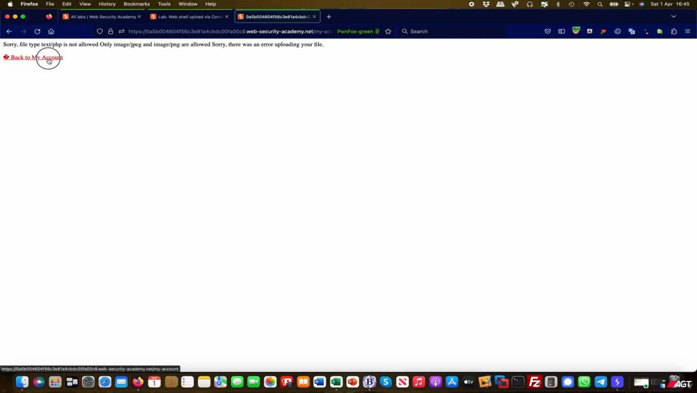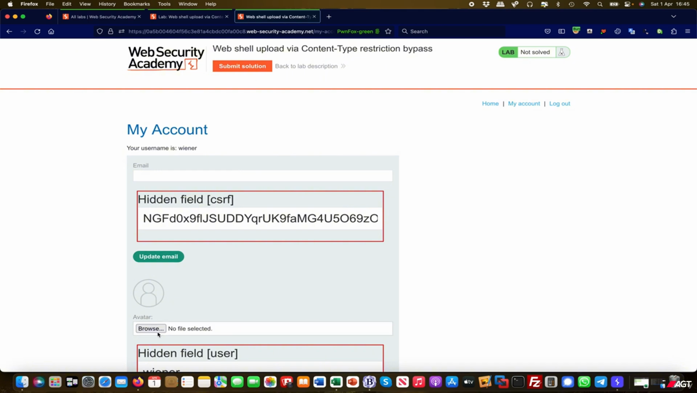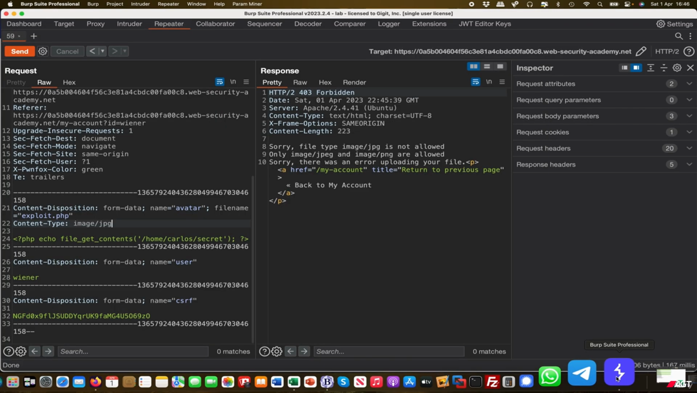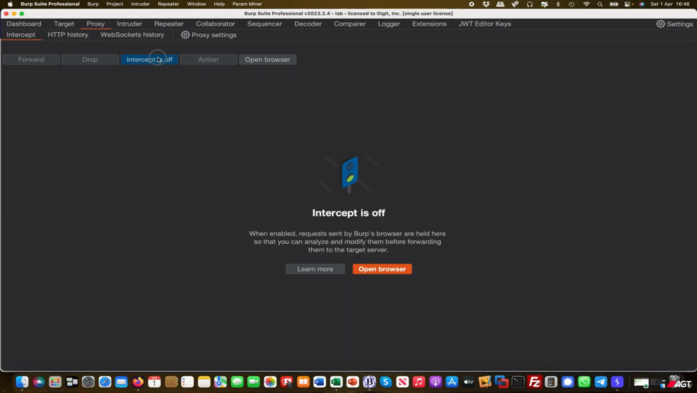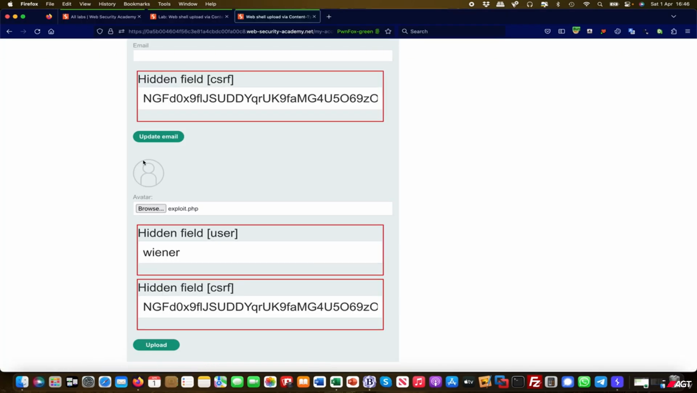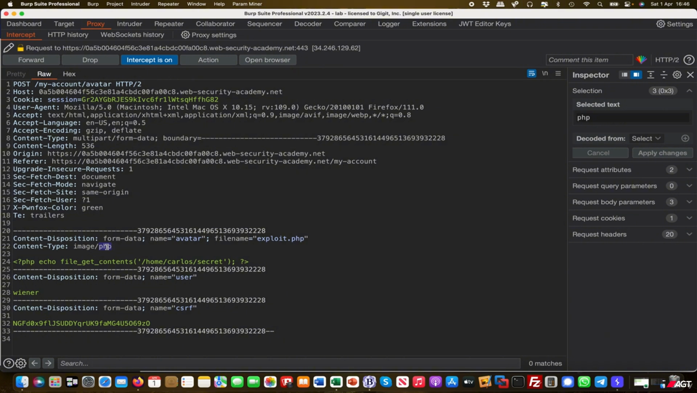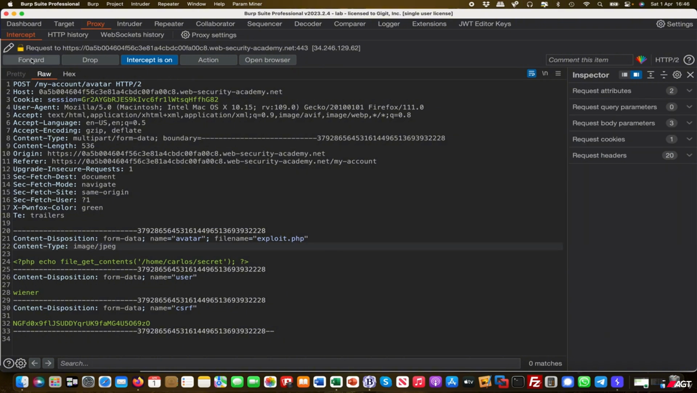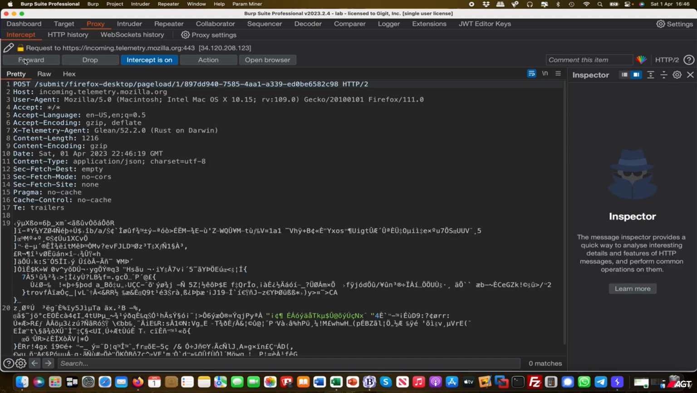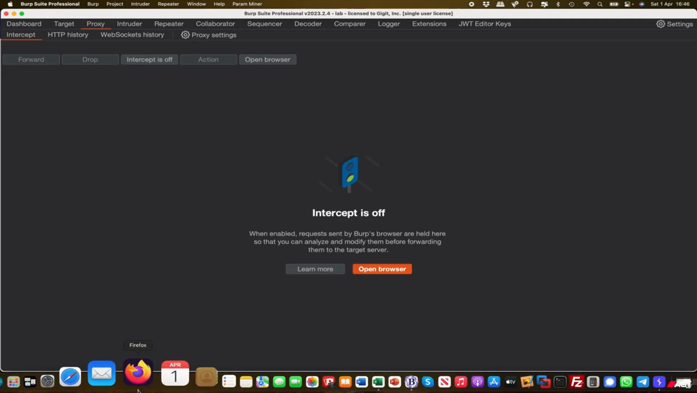So let's go back to my account and do this one more time. But this time we are going to intercept it in the Burp proxy. So we turn the intercept tab on, and then we say upload. And what if we now change it to image JPEG? Okay, forward, forward, forward, and check here. And now it says, hey, the file avatars exploit PHP has been uploaded. So it was obviously working.